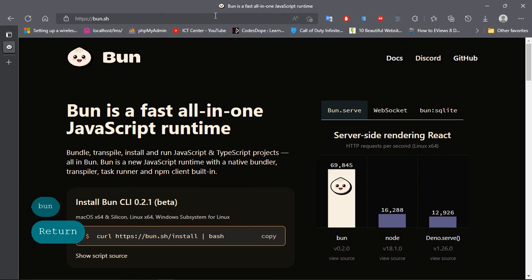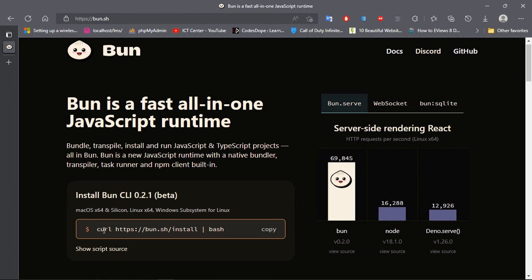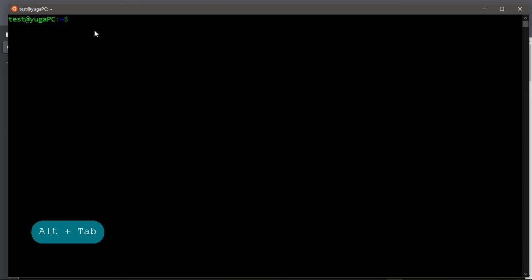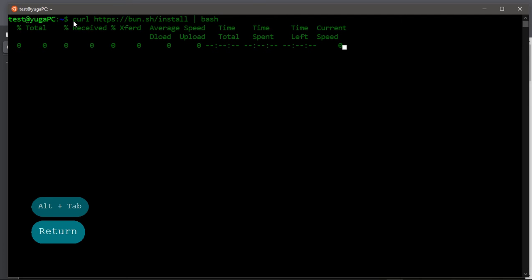Now let's go to our browser and type bun.sh to go to the official Bun.js website. Here you can see the command for installing Bun.js. We can go there and press copy. Now it is copied to our clipboard. We can go to our Linux terminal and paste it by right clicking and press enter.